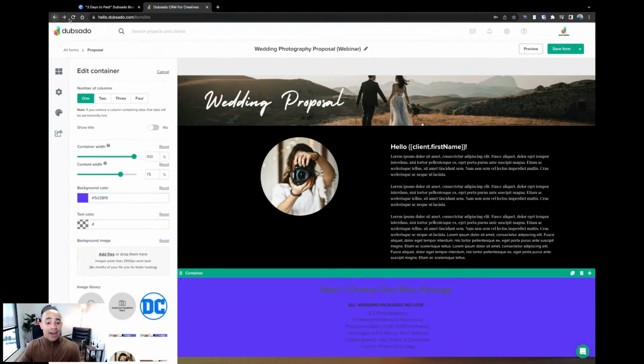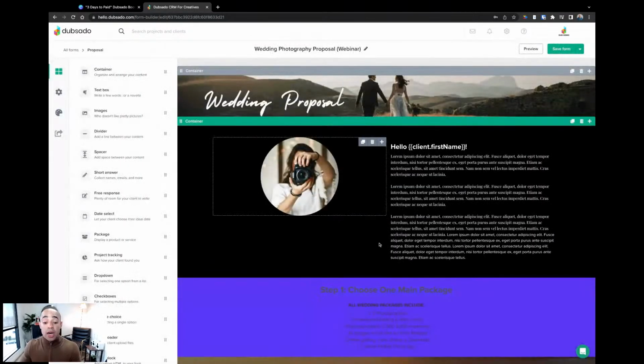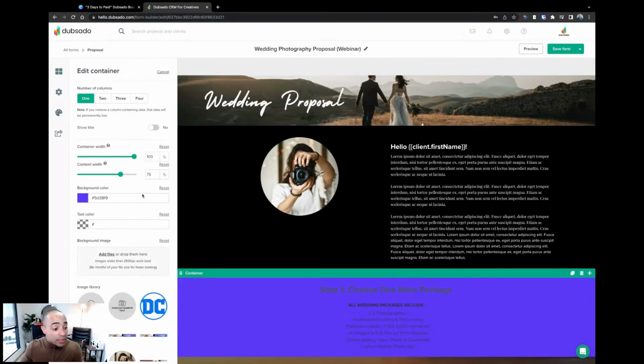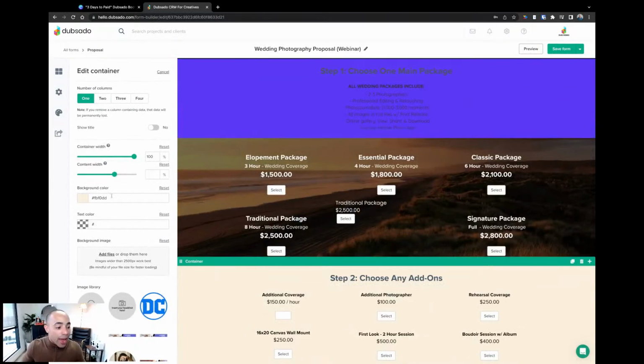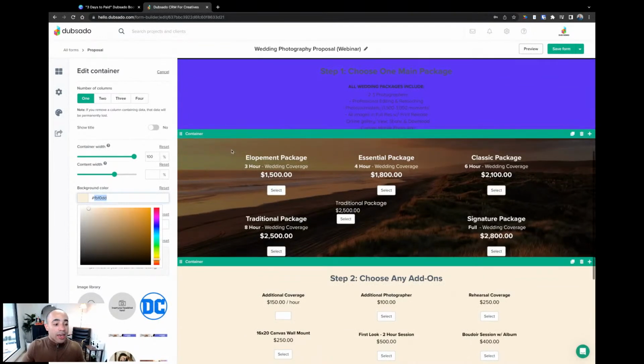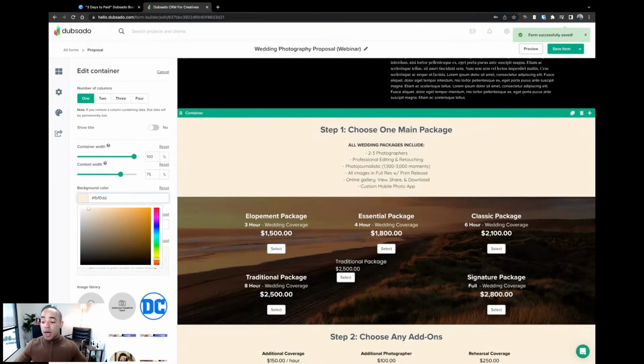Let me back out of this so it doesn't save that, because that purple, it's not the vibe. But that's how you can change that color on the form. Oh, it actually did save it. Well, that's awesome. Let me go down here and grab the hex code, and then we'll just swap it out for the right one. There we go. So that's how you can change the color on there. That's a good question, Kyle.